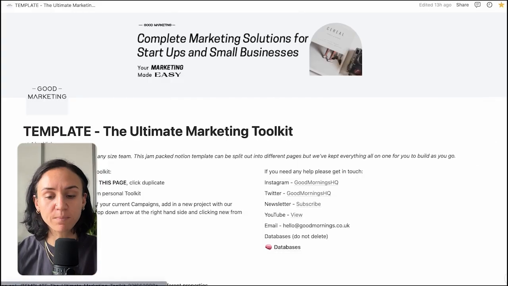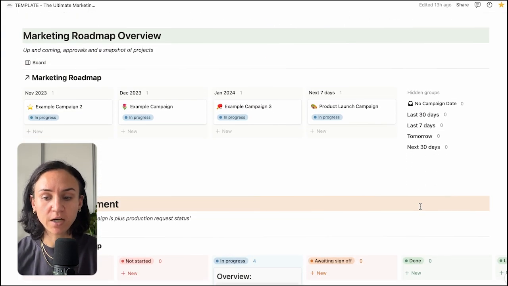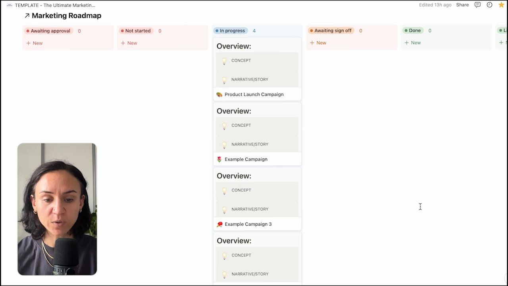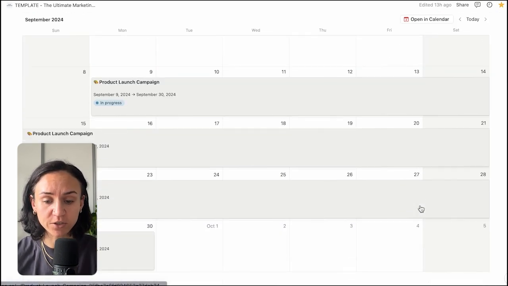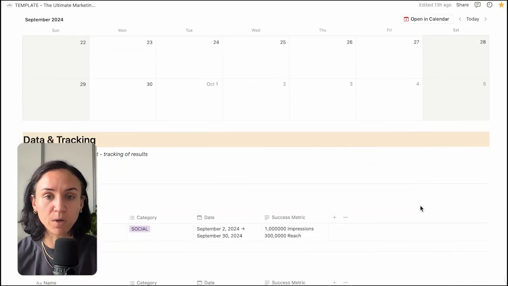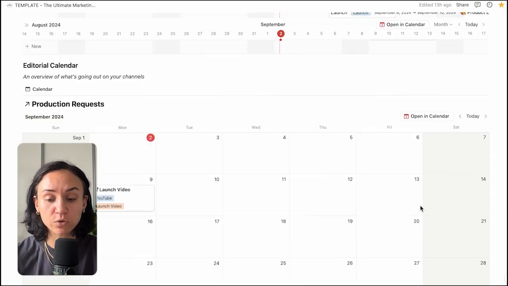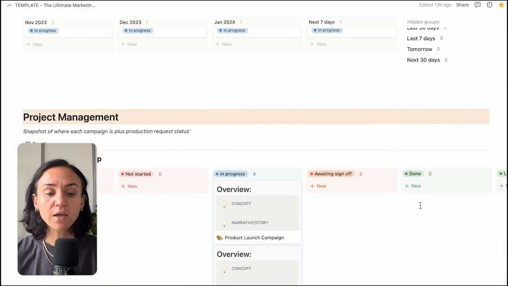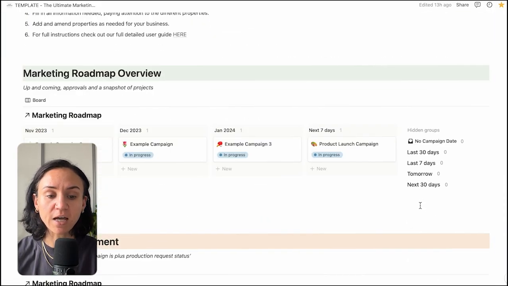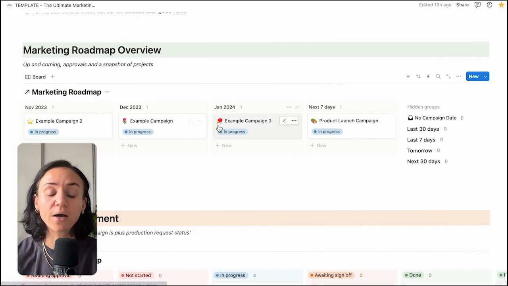So this template is built with absolutely everything that you need to run your entire marketing department. As we go down, you'll see this is built out of different sections that all feed into you managing every single aspect of your marketing across planning, across content, across the data and metrics, so you can do everything in one place. If we start at the top and look at our marketing roadmap, you will see that I've put in a few examples in which to show you how to use this.